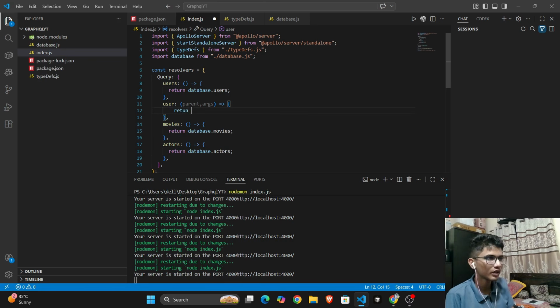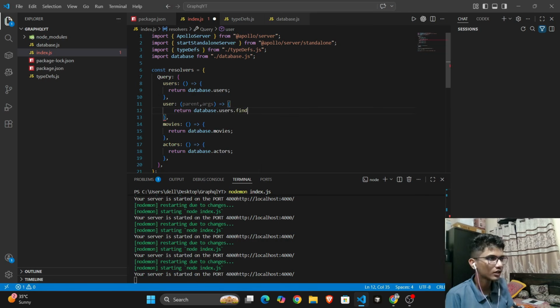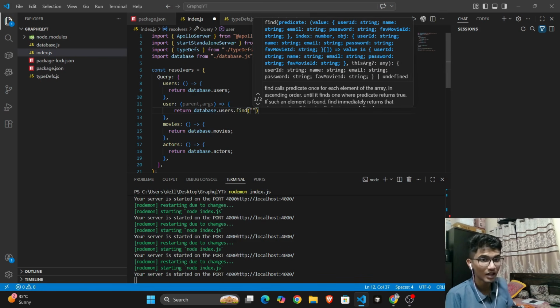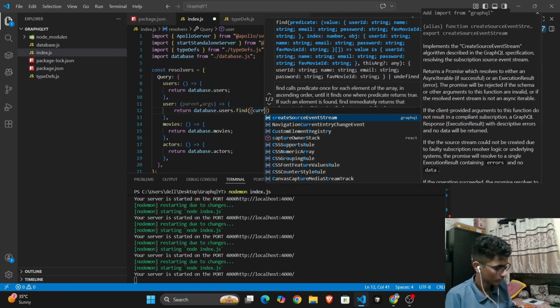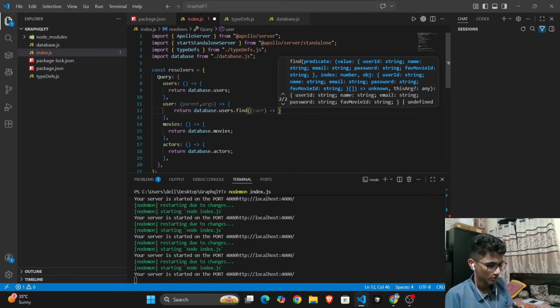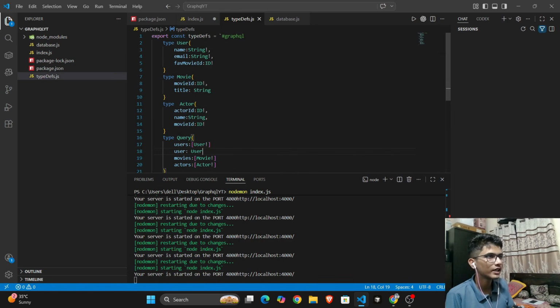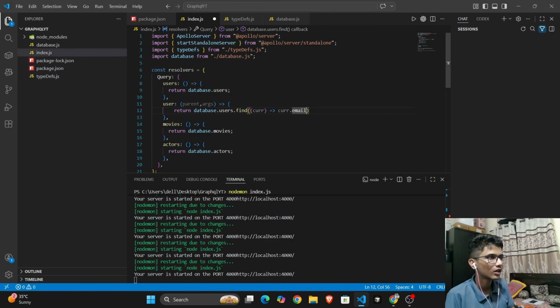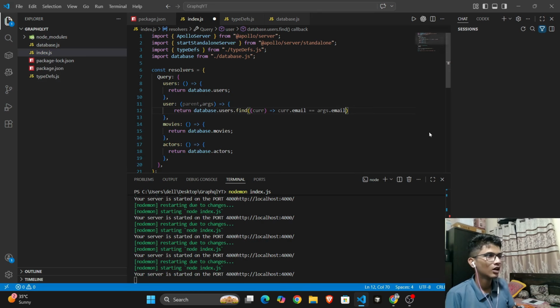So what will we return from here? Return database.users.find. See, email id will be unique, we know, otherwise our database will not store it. So we will find the current user, and if current.email is equal to args.email, we will return this.